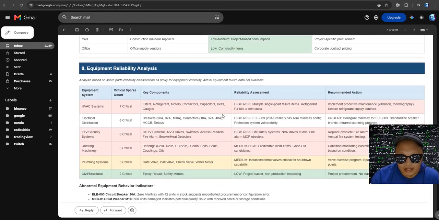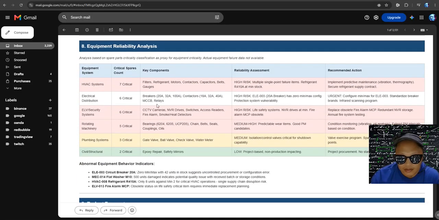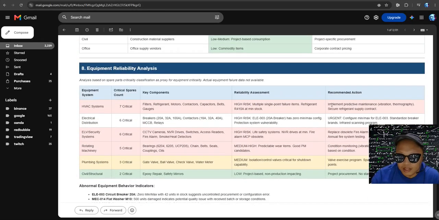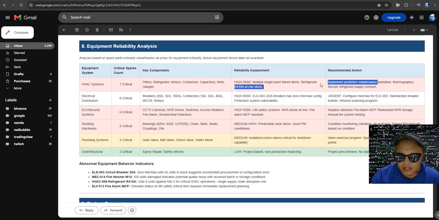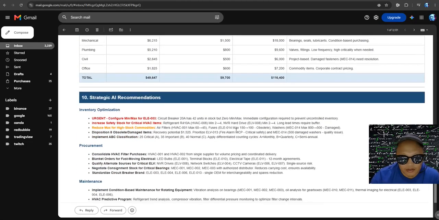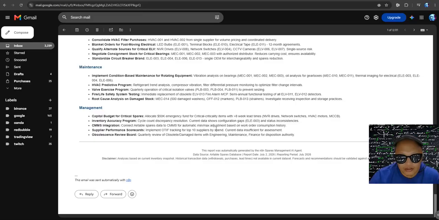Performance, supplier, equipment, reliability analysis, even the affected systems. It will know also. And there are some recommendations here: implement predictive. Based on this withdrawal, it can analyze even the systems that have problems. Budget forecast. So the monthly budget forecast, so you can measure here also. Strategic recommendations. So this is the monthly report.